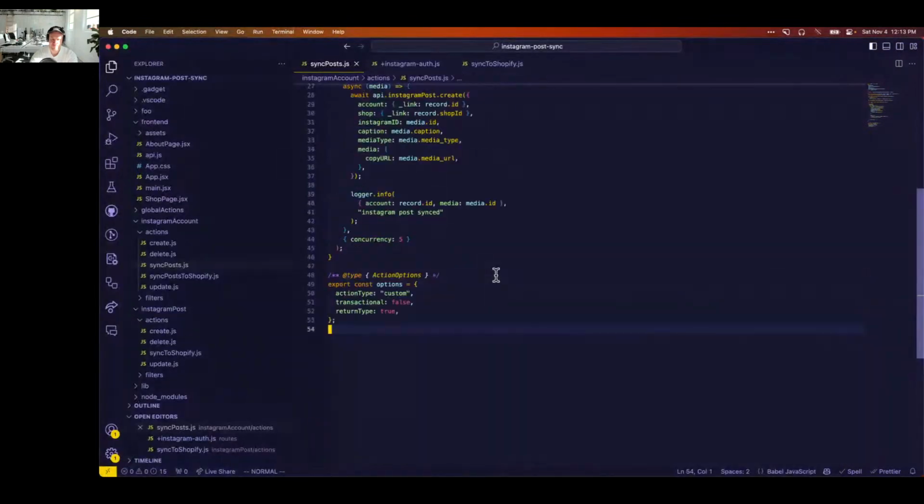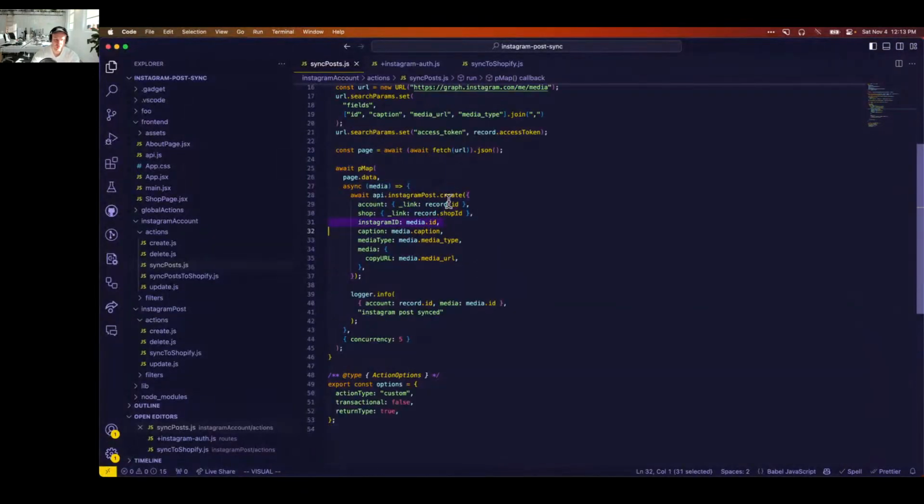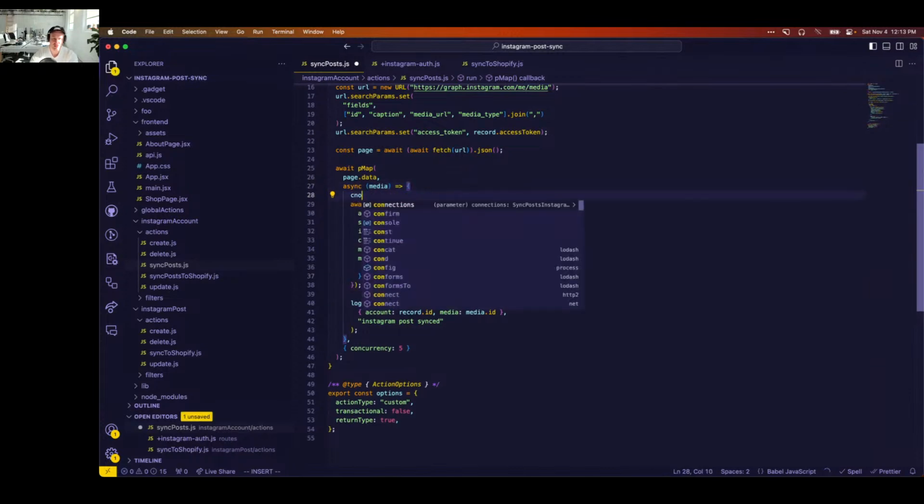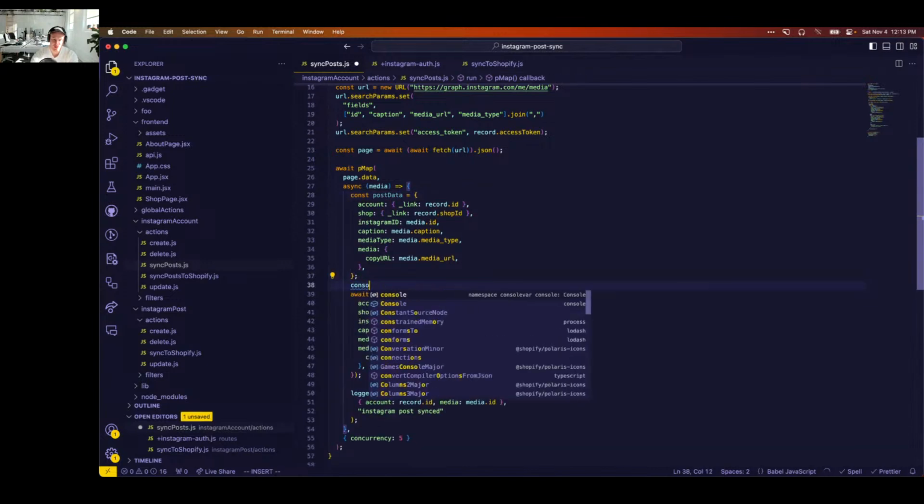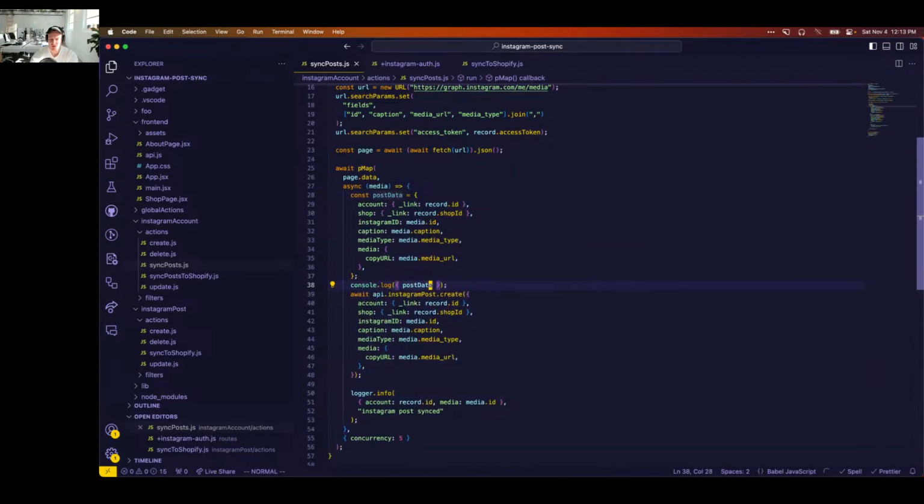I'm just going to take this object here, say const postData. Is this the object? We'll do a console.log of postData, and then we'll create with the postData instead.